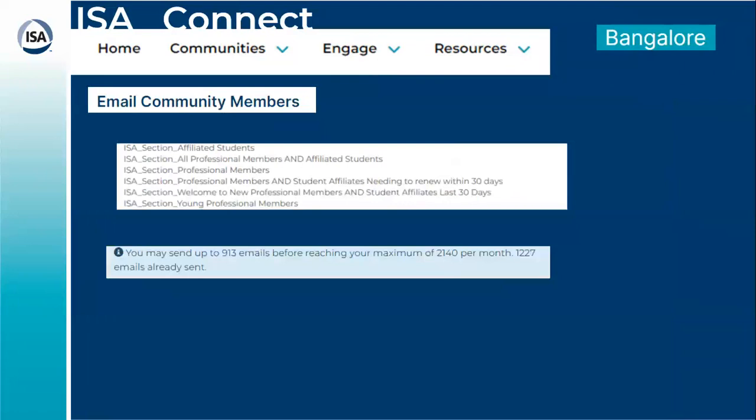This is the new feature now in ISA, that when I want to send mail today, as an admin of the section, I can send it to only the students, or to members and students, or only professionals, members and students where they have renewed membership, or welcome mails to new members, student affiliates, and young professionals. Now, YP, as you know, many of you, Sridhar for example, is part of the YP group globally. This is a separate group created by ISA. And therefore, in your section, you can send a mail only to your YPs to call them for a particular meeting or anything.